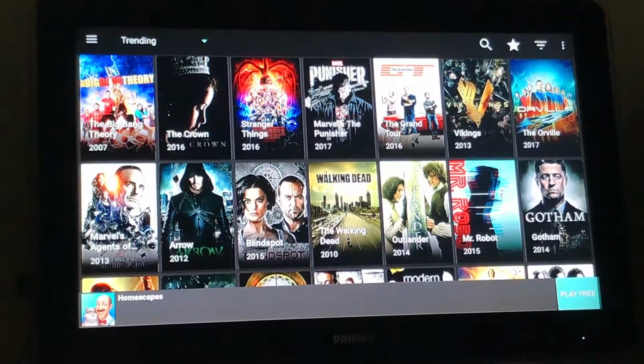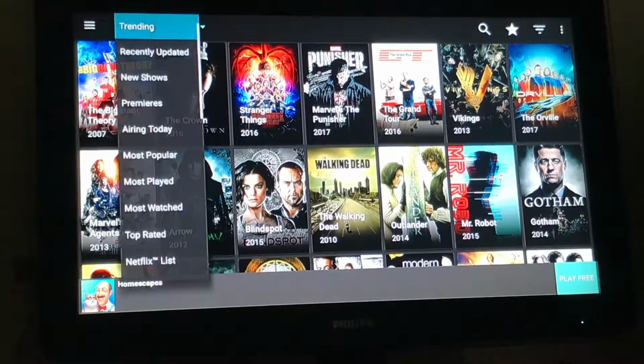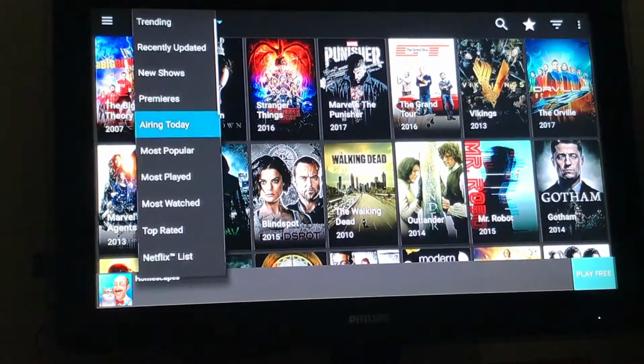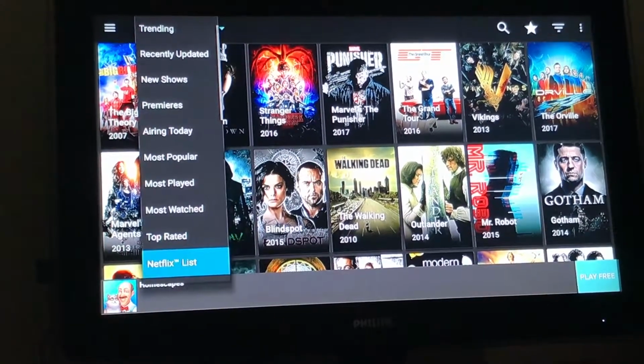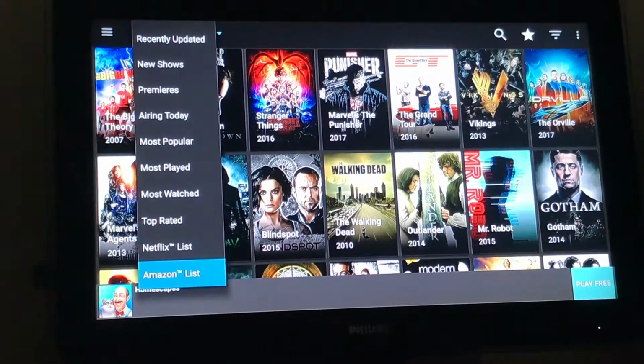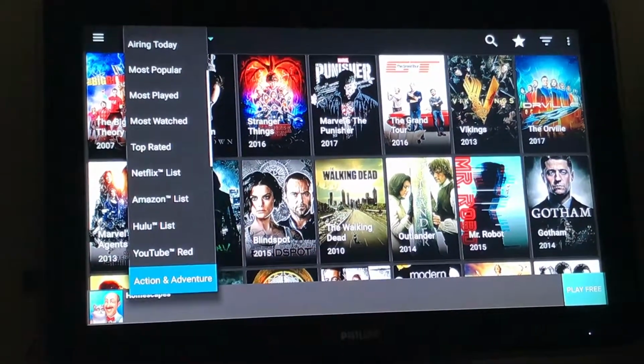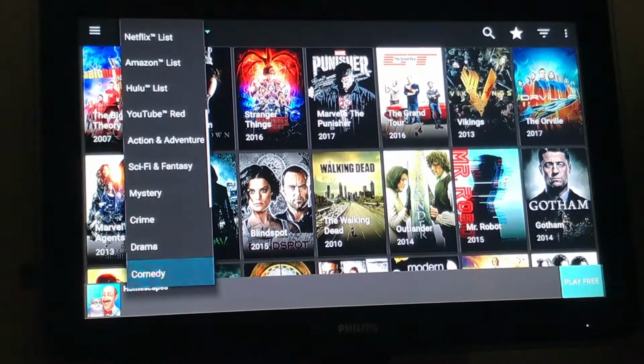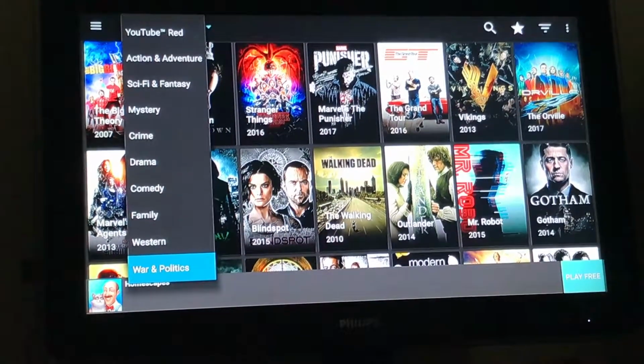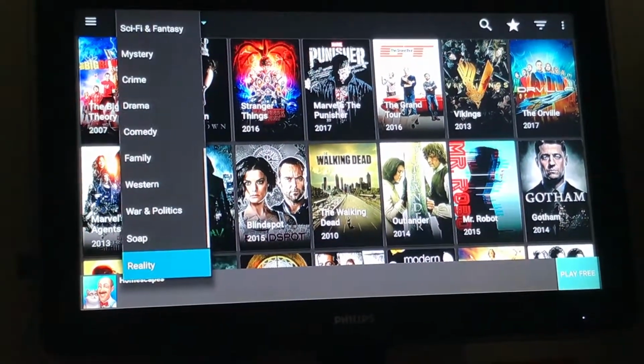Back to the blue arrow that starts us off. You can go in here and pick different things. It also has Netflix list, Amazon list, Hulu list, YouTube Red. You pick by different stuff. Anything that's ever been on TV, you'll find pretty much on here.